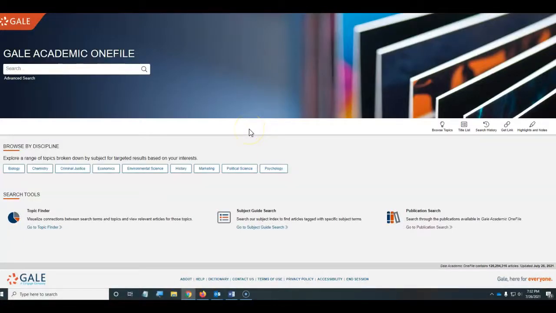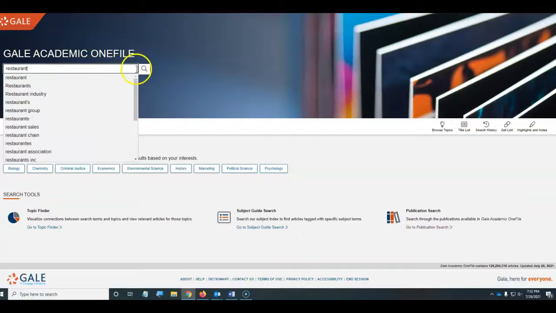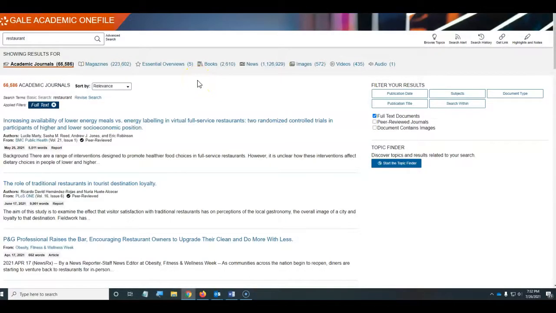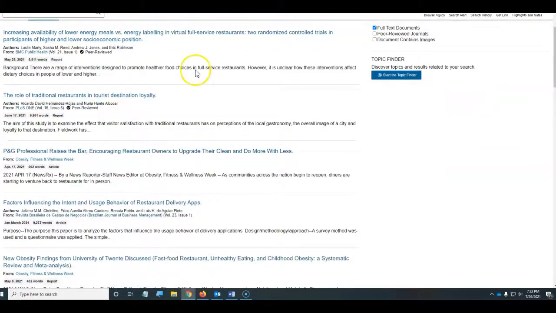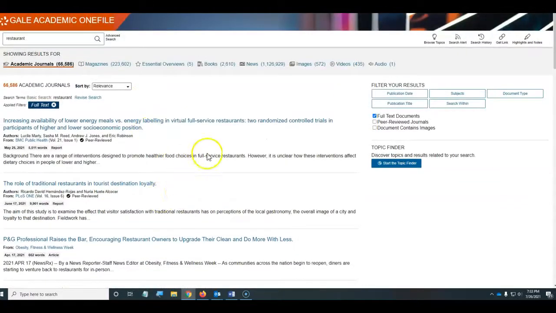After clicking on the link to access Gale Academic OneFile, you see that you are automatically taken to a search screen, unlike when you first click on the link to go to EBSCO. We're going to use the same search term as before to start, the word restaurant. The biggest difference between EBSCO and Gale Academic OneFile is the visual display of the results. In both databases, the results list takes up most of the screen.